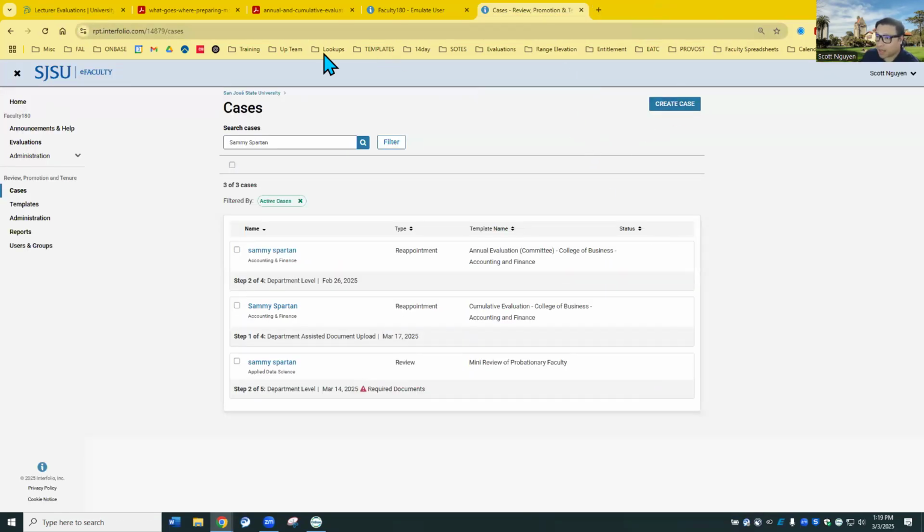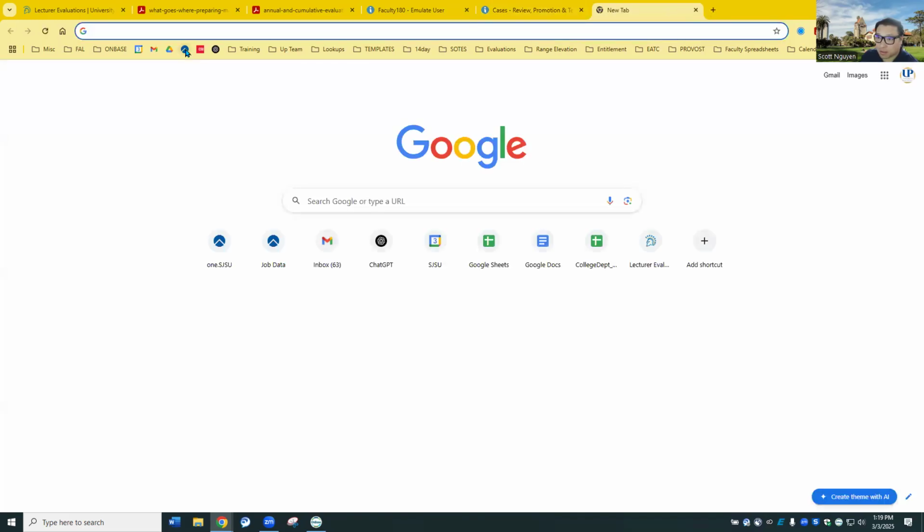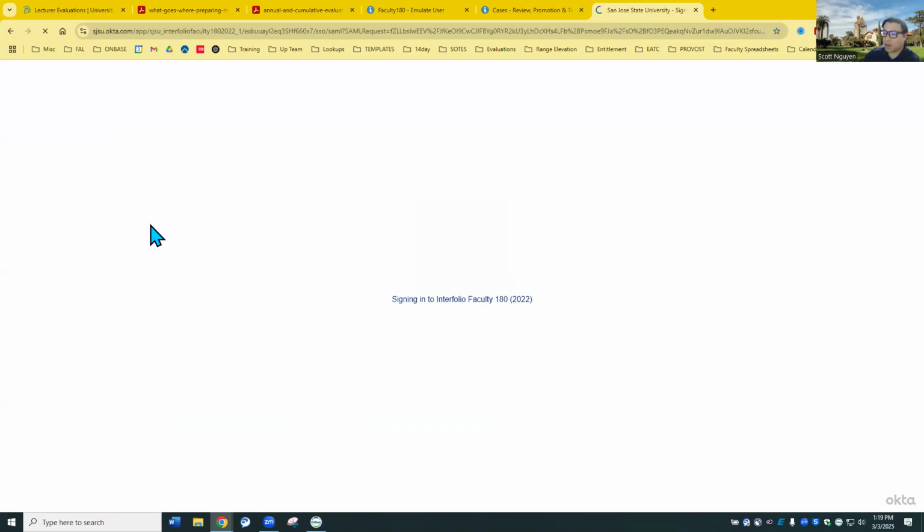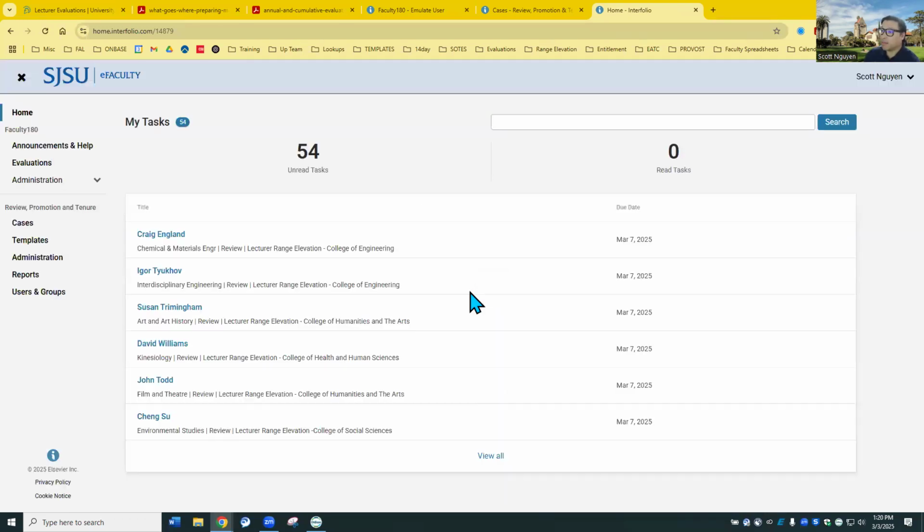Generally, I like to navigate over to, I'll start a new window, one.sjsu.edu. Generally, you would sign in. As you can see here, I'm already signed in. And one of my top titles right here is eFaculty. We're just going to go ahead and go into eFaculty, and it'll go ahead and load for me. It should take me to my home landing page. You could see here that this is my home landing page.